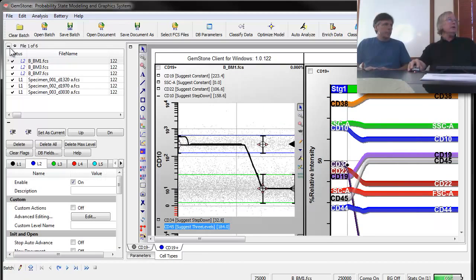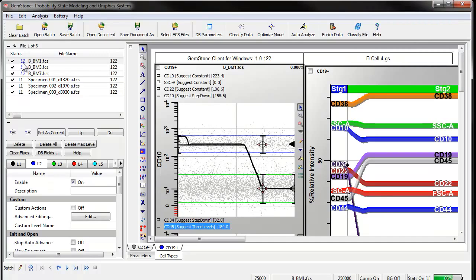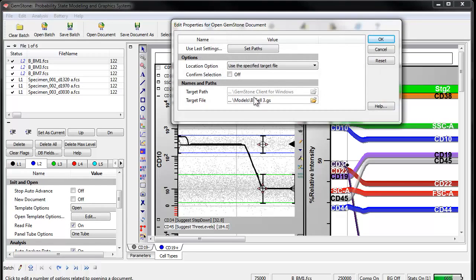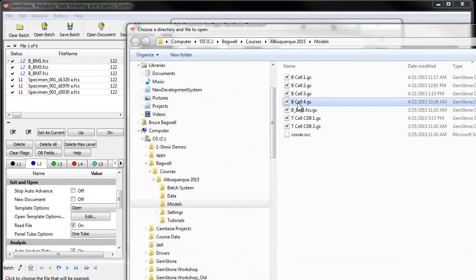Now we just need to do a little work here in the batch system. So when we hit level 2, we want to now load that specific template. So we'll change this 3 to a 4.